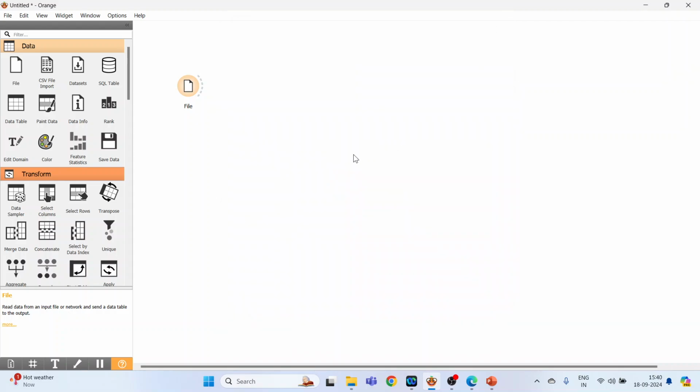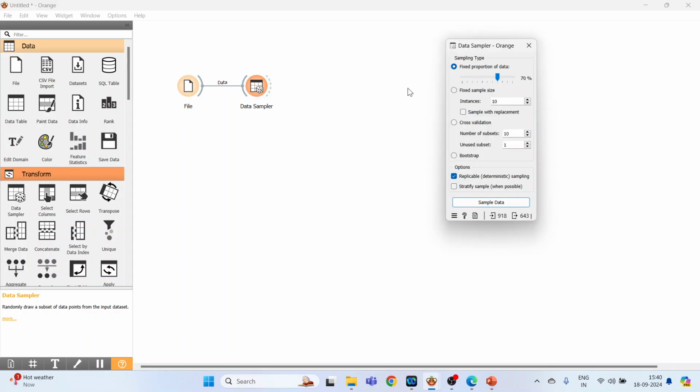Close. Now you go to Transform and activate the Data Sampler. Click on it. Connect File with the Data Sampler. Double click on it. The sampling types available are fixed proportion of the data: 70% goes for training, 30% for testing. A fixed sample size can be extracted. I can write the number and that will be extracted with replacement or without replacement. Cross validation can be done. So here 10 folds will be created. We will start with the first one, fixed proportion of the data. Click here, close.